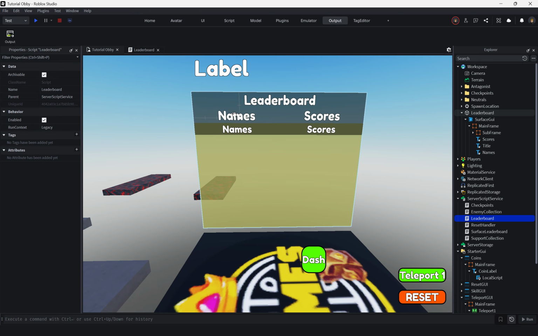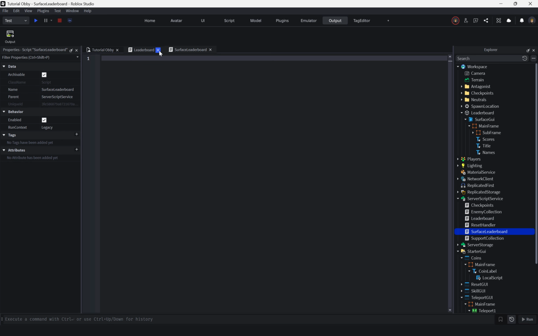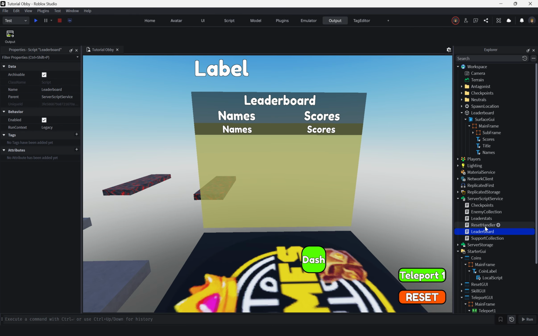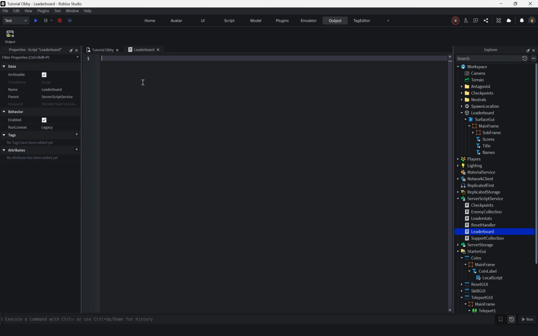Since we already have our leaderboard, what we need to go to is another board, which is the Surface Leaderboard. So this would be our leaderboard, or let's just name this Leader Stats. And this would be our leaderboard instead of our Surface Leaderboard. So Leader Stats and Leaderboard. Sounds confusing, but we'll rename them whenever. In your case, feel free to rename it to whatever you want. So let's go into the leaderboard.